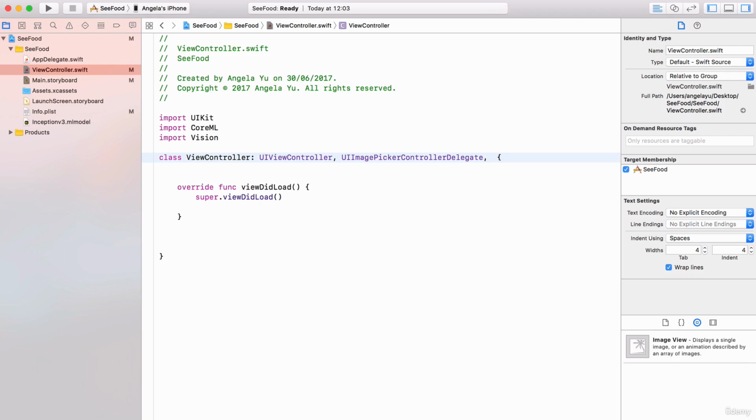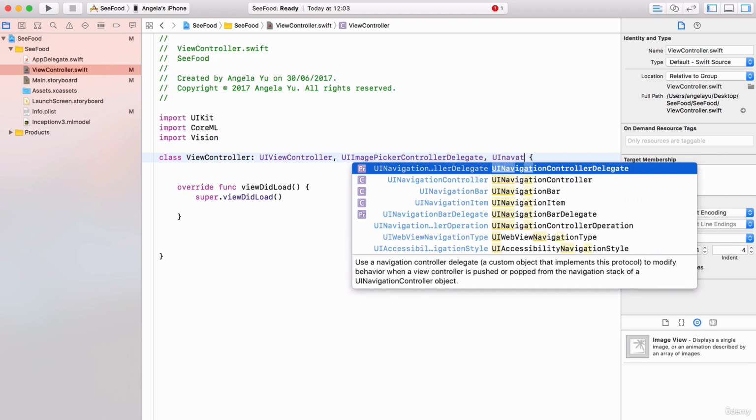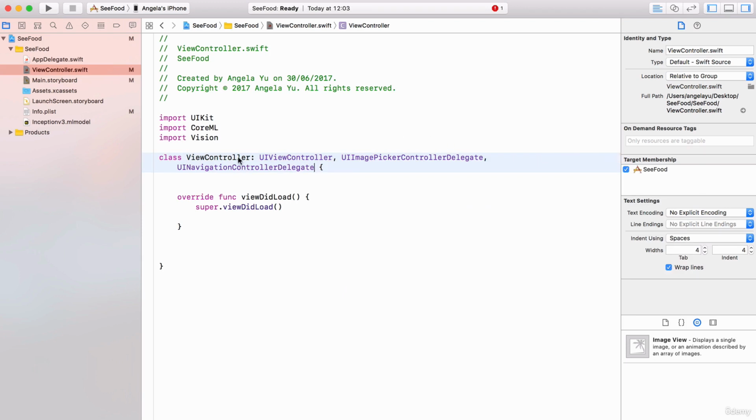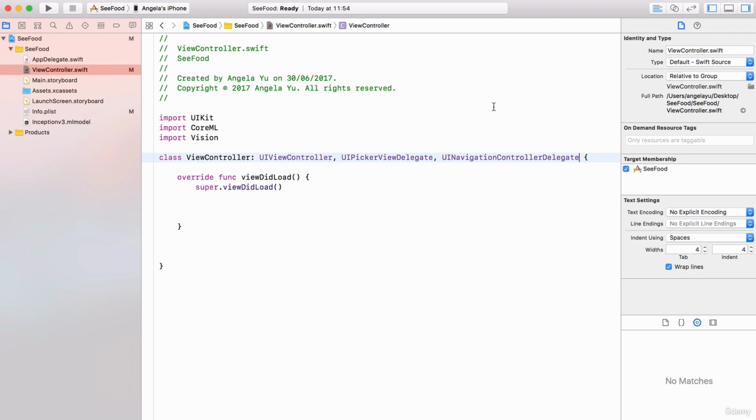And for UI image picker controller to work, it also needs the UI navigation controller delegate. So we're going to add that here as well. So UI navigation controller delegate, not UI navigation controller, not any of the other ones. Make sure that it reads exactly the same as I've got here on the screen. Now, as I mentioned, the UI picker view delegate relies on a UI navigation controller delegate.